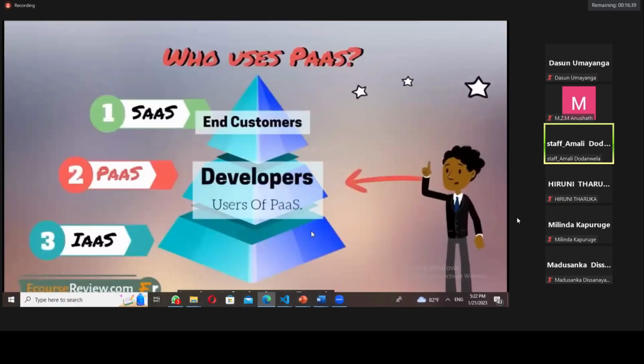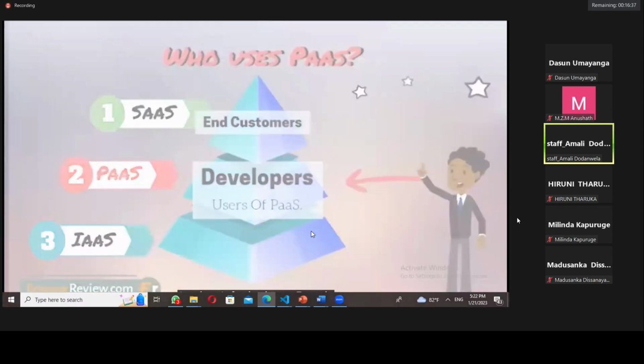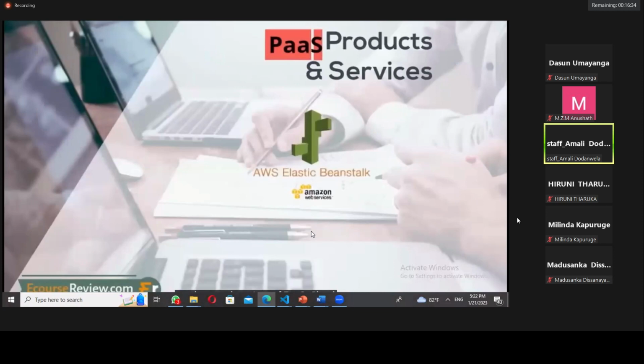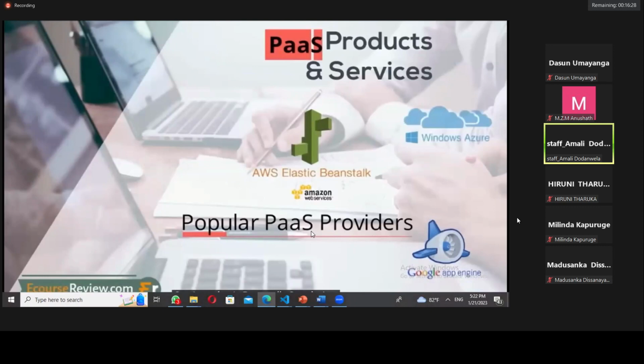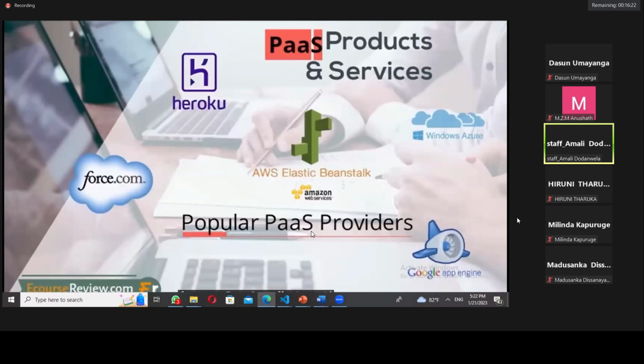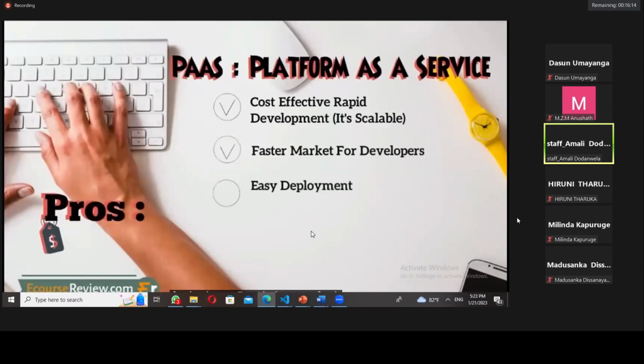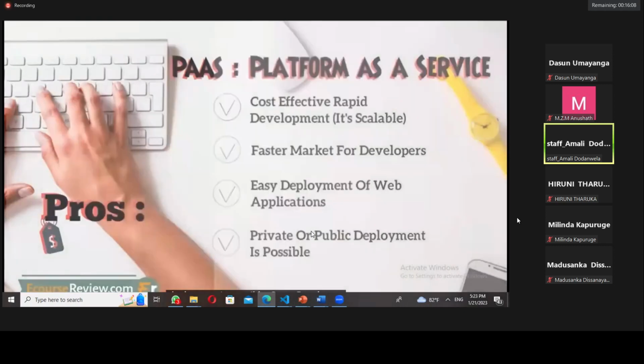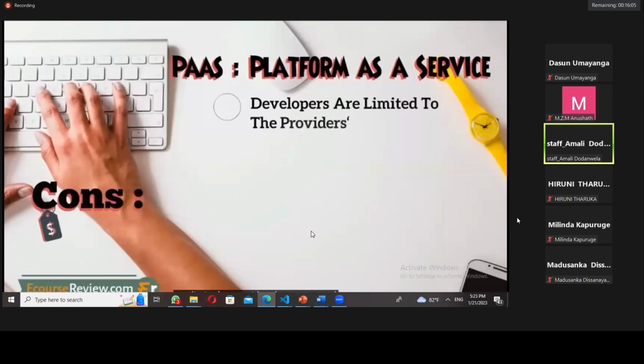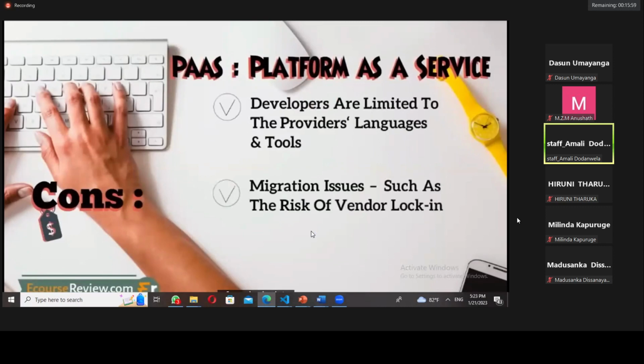Who uses PaaS? This is a domain for developers. Example products and services of PaaS. Cloud providers have the following as PaaS products and services: Amazon Web Services Elastic Beanstalk, Google App Engine, Windows Azure, Heroku, and Force.com. Pros: cost-effective, rapid development. It's scalable. Faster time to market for developers. Easy deployment of web applications. Private or public deployment is possible. Cons: developers are limited to providers, languages, and tools. Migration issues, such as the risk of vendor lock-in.